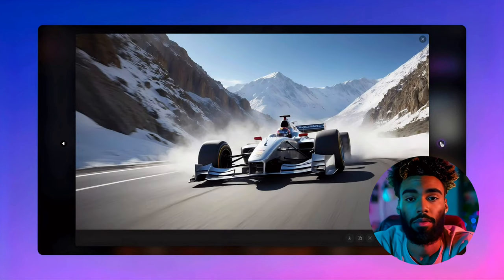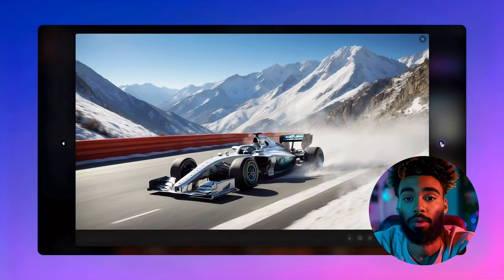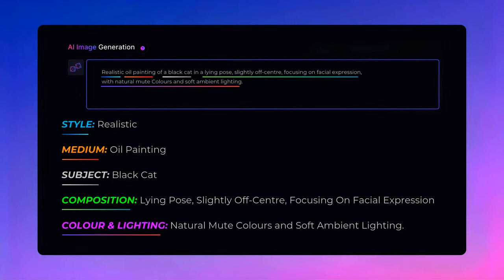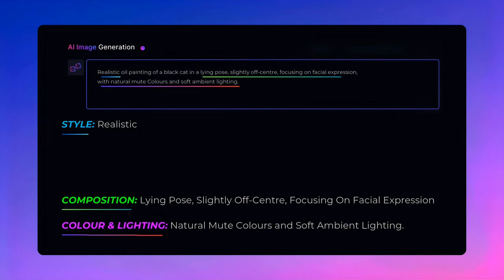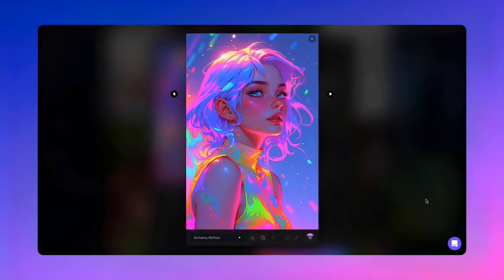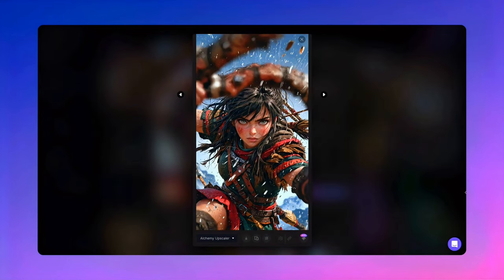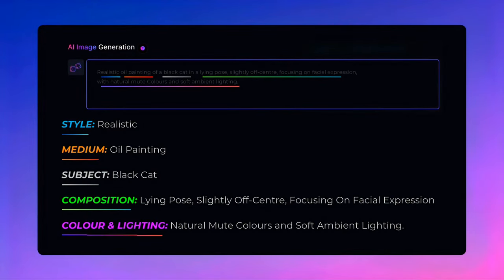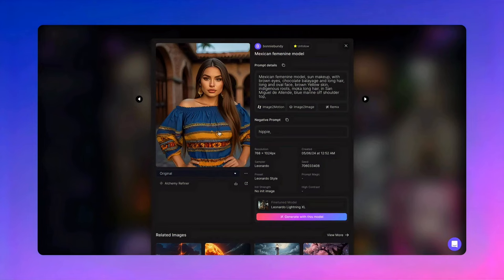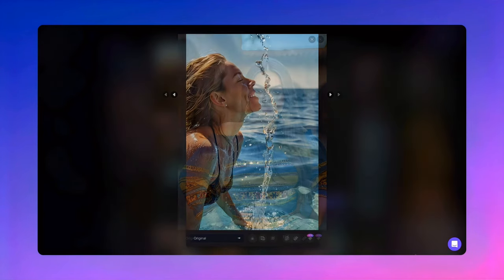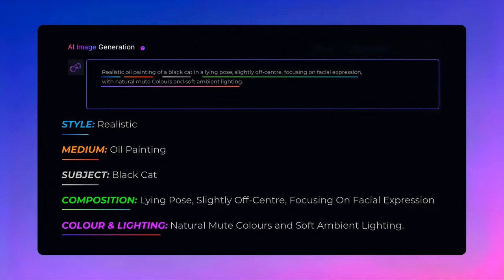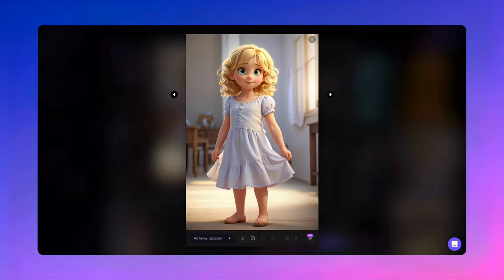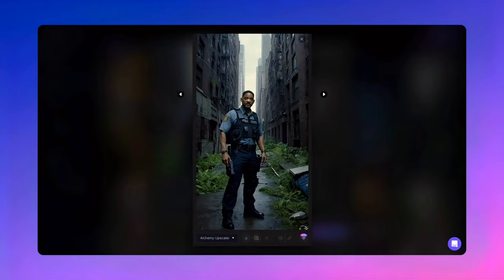Let me break down a simple but effective prompt structure that will unlock incredible results for you. Here are the five key elements that make up a strong prompt. 1. Style. First things first, define the artistic style you're aiming for. Do you want a classic oil painting, a whimsical cartoon, or something more abstract? 2. Medium. Next, specify the medium you envision. Is it a digital illustration, a photorealistic image, or a detailed sketch? 3. Subject. Now, tell Leonardo AI what the central focus of your image should be. Be as specific as possible.